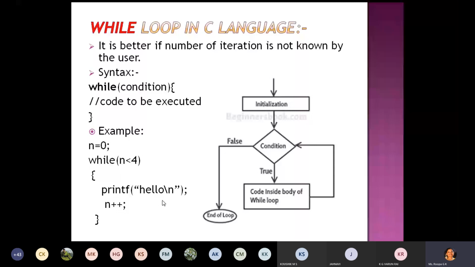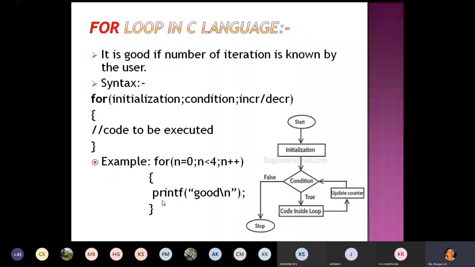What next? For loop. How is it executed? Very, very important looping concept in C, the for loop. In matrix multiplication or searching or sorting, we are going to use the for loop. Without the for loop, we cannot do some, I mean, many programs. Syntax: for, open the parenthesis, it has got 3 parts: initialization, condition, then increment or decrement. Initialization, we can initialize a variable to 0 or 1 or 2 depending upon our problem definition.